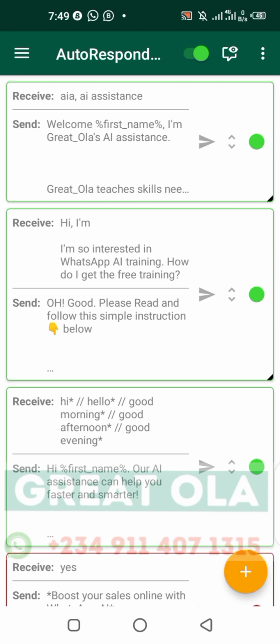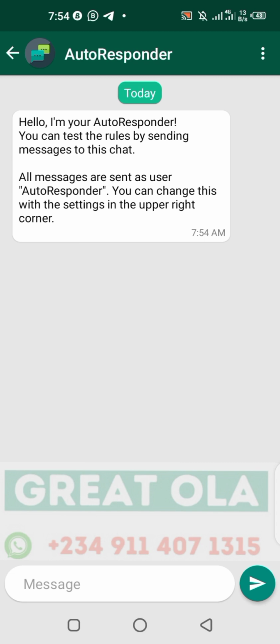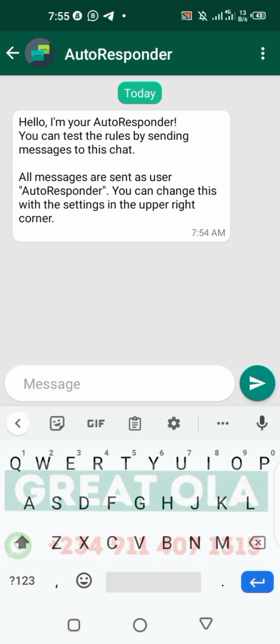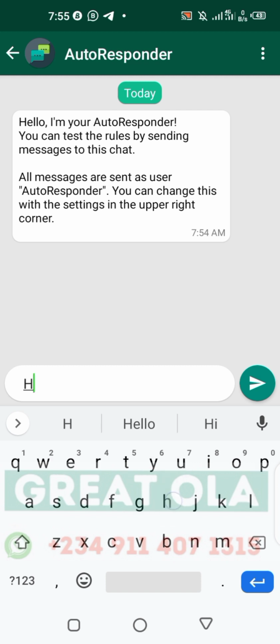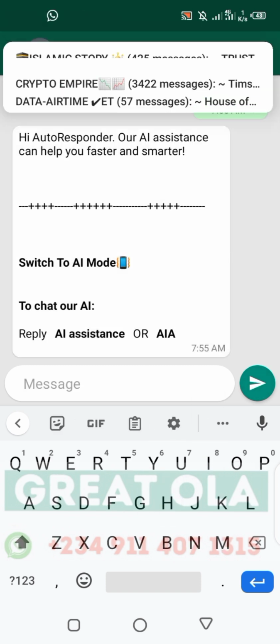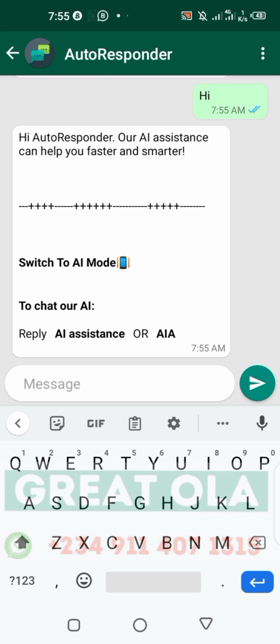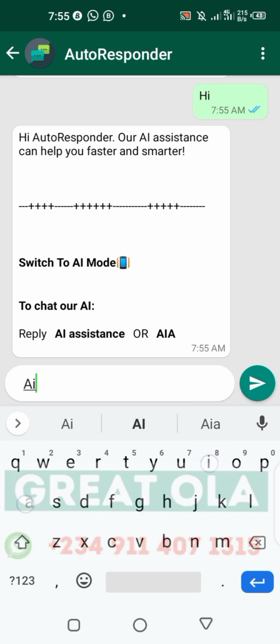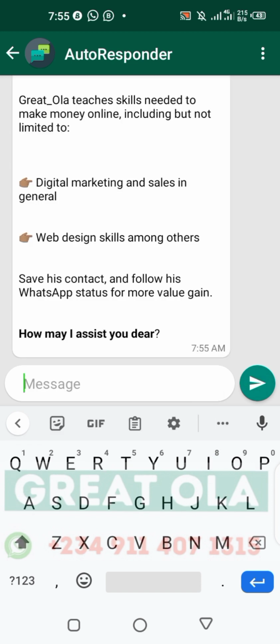Now let's test the rule. So we are going to test our rules. Let me just say hi, because I have a rule that whenever I receive hi, this should show. When the person reads this message and follows the instruction, the person will reply with AIA, and this message will follow. I believe we all know this. If you've watched the first and second video in this series, you understand this message.